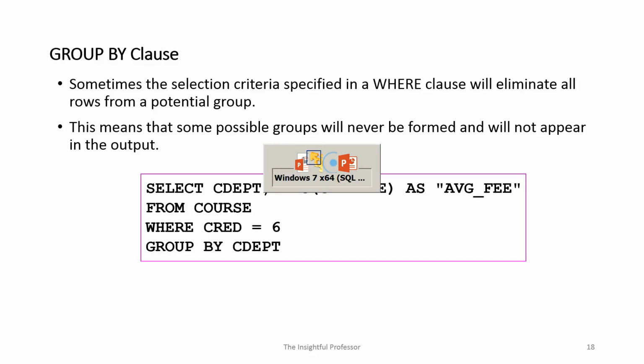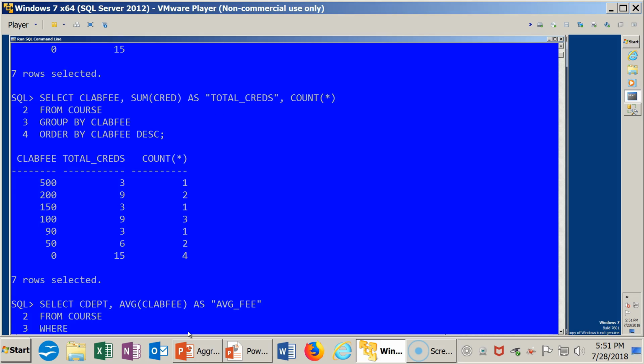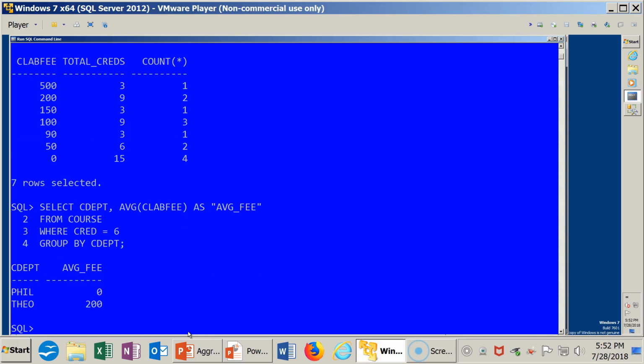Now let's go ahead and confirm this behavior. So what we'll do is we'll say select C department, the average lab fee from the course table, and we'll say where cred is equal to 6, group by C department. And notice that, yes, indeed, only 2 groups are formed. There is no CIS group because no CIS rows satisfied the where condition, which is evaluated prior to forming the group, which occurs prior to evaluating the aggregate function. So again, a little twist in the behavior here. Important to know, though.